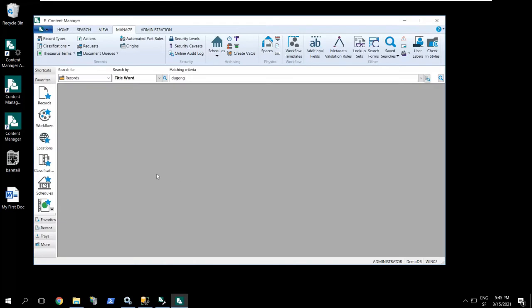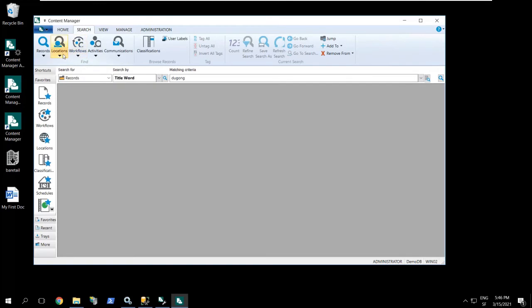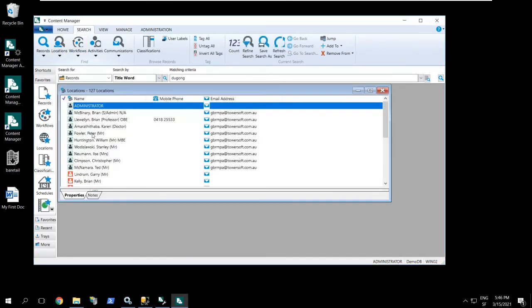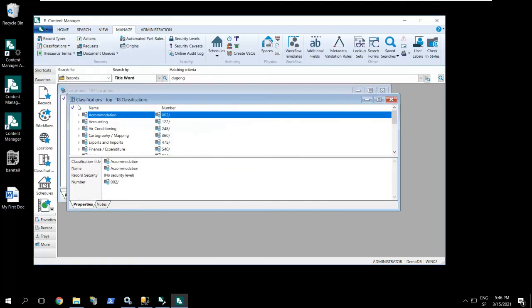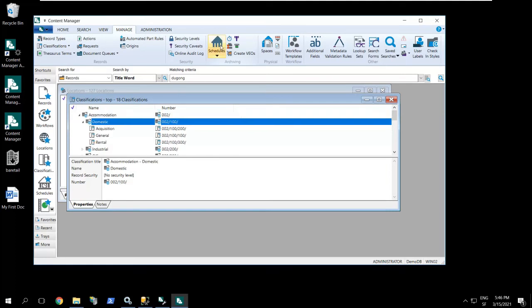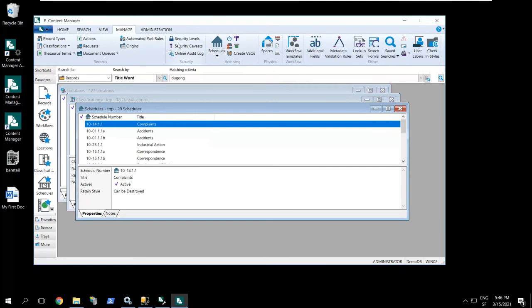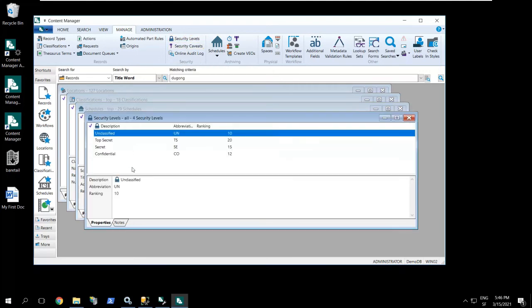Fine, we're in. We have now our DemoDB, which is imported. We can search for example, locations. There are many locations, people, and places. We have a file plan, which is already populated with different examples, retention schedule, security levels, and so on and so forth.